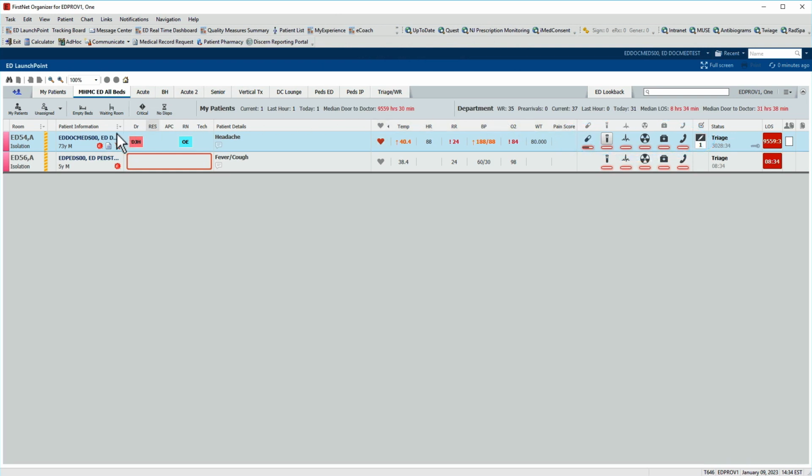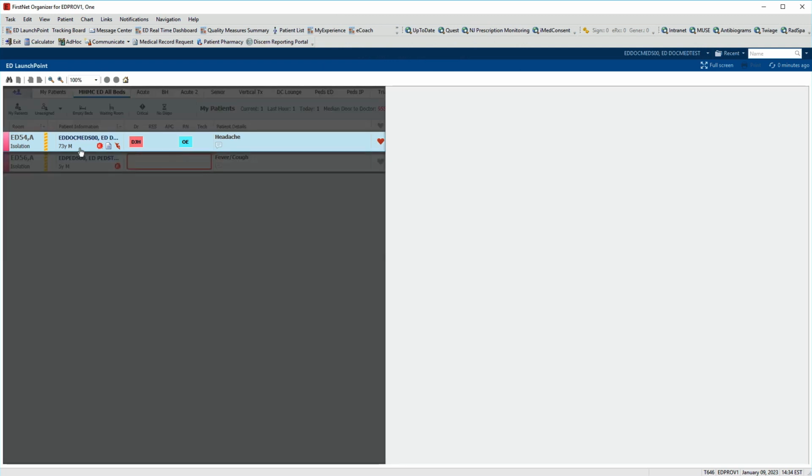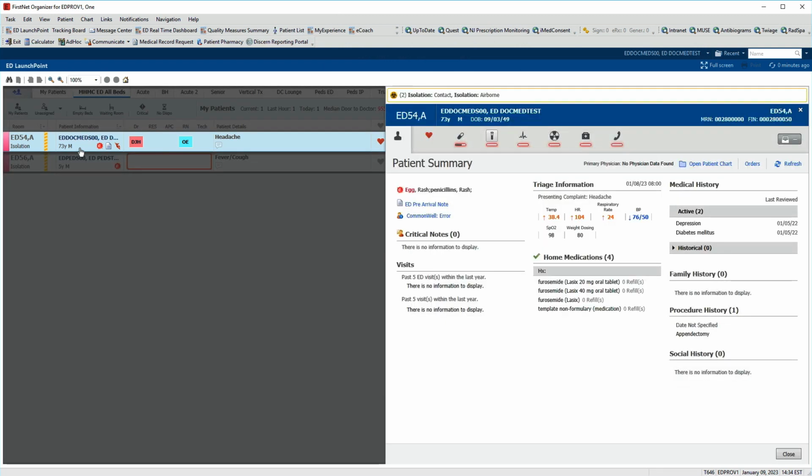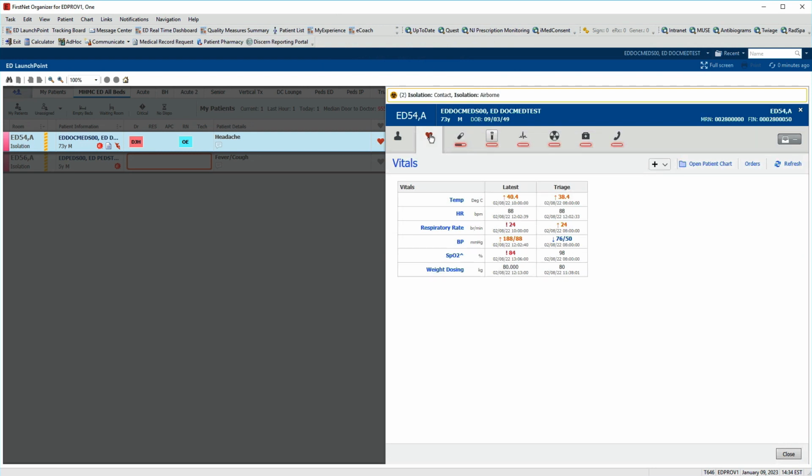To view the patient summary, click open space near the patient's name. A brief summary of key patient information displays. Click an icon from the top to open that section. Recent vitals display here, color-coded for quick reference.